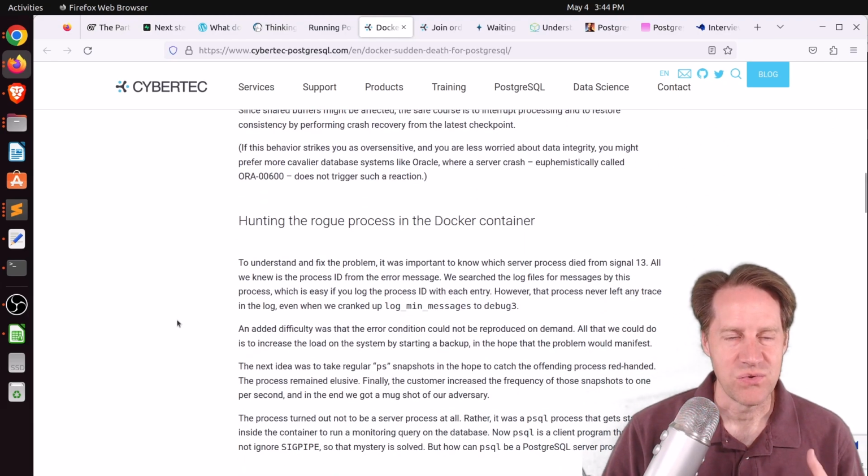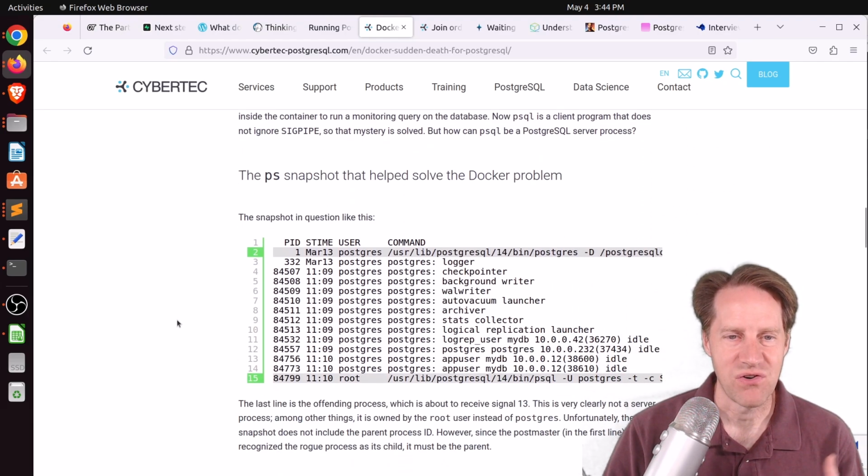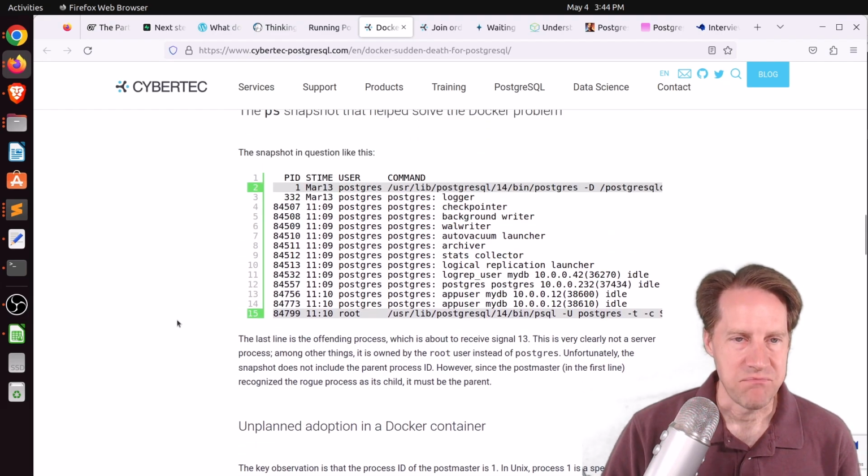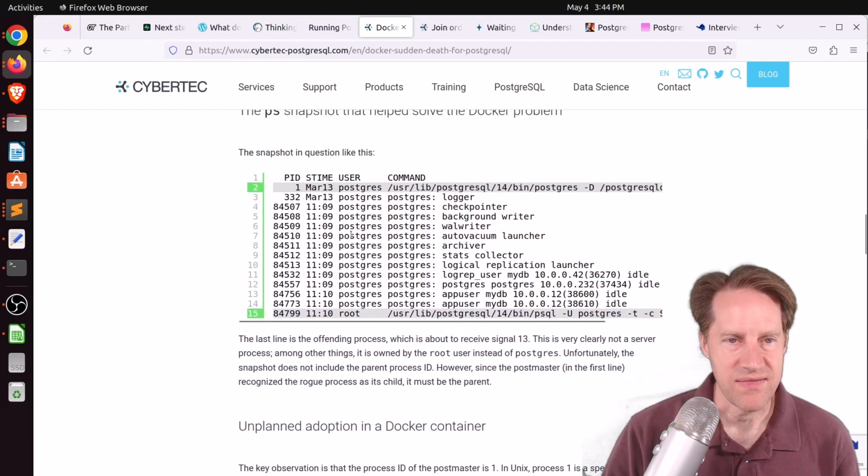So this blog post goes into detail about how they looked through and tried to identify what the problem was. And basically what happened was that they set up their Docker container using a non-standard way of doing it. So they set it up themselves, and they set up the Postgres Postmaster as the first process to get started. So it starts with a process ID of 1. Now the problem with that is, if any other process doesn't have a parent, 1 becomes its parent. So they actually had a psql job that would start up periodically that became a child of the Postmaster process, and it ran into issues basically receiving the signal 13.